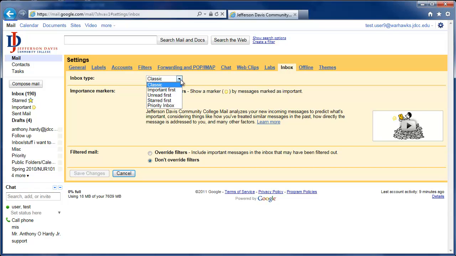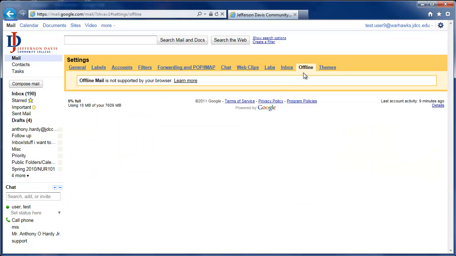The priority inbox will show messages from people that you read or messages that Google determines are important. They'll show those first. Those messages that are unread from people that Google believes you believe are important first. Of course, you can also set who is important and not. If you are using Google Chrome, as we mentioned before, you can use offline mail. It's not supported by Internet Explorer, which is what we're using for this recording of this video.